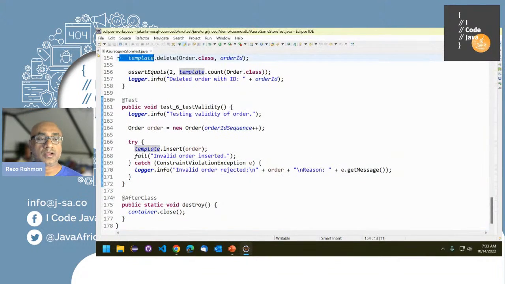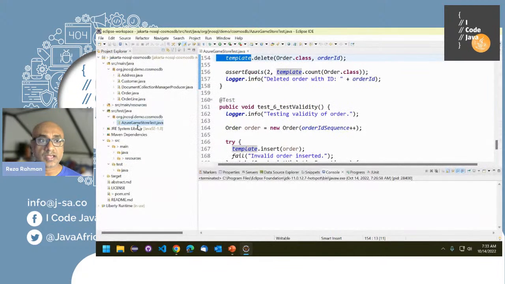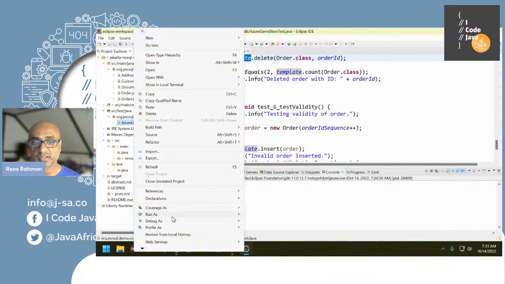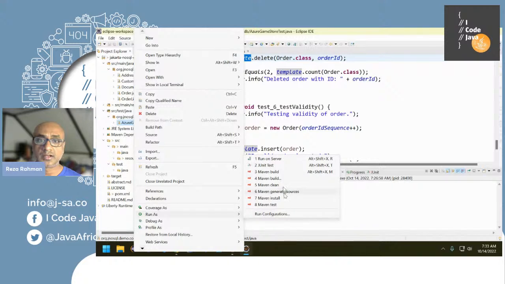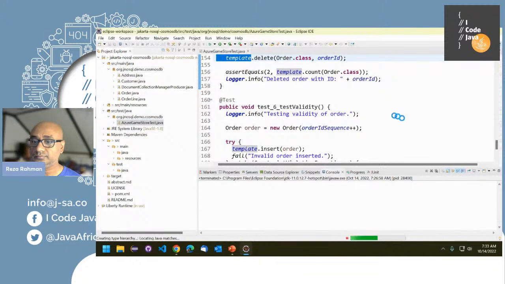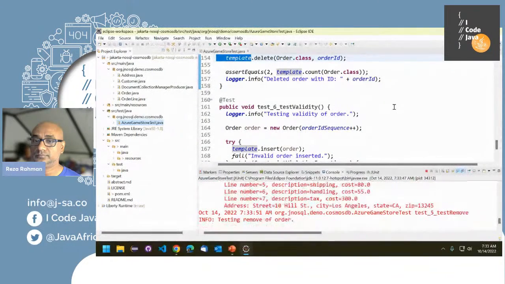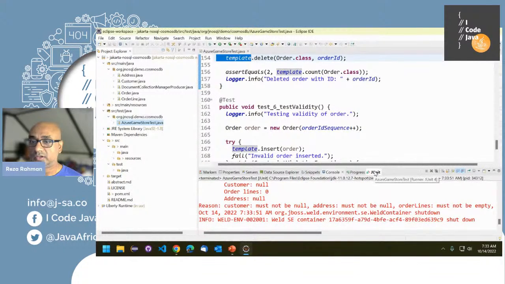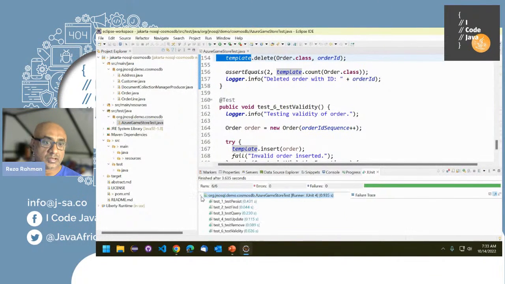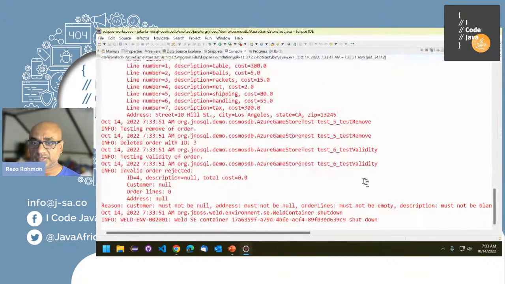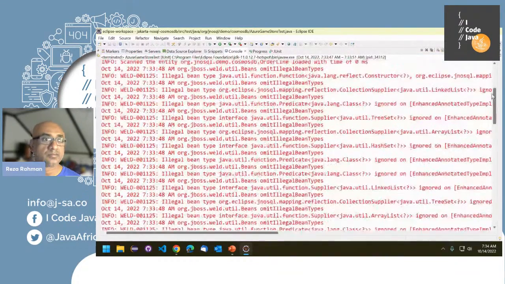So I will go ahead and run this as a unit test, and you'll see the results of it, and I'll show you the output. So run as unit test. All right, so as you can see, the unit test has succeeded, right? So all of my tests have succeeded. I'll show you the output of the tests. Let's take a close look at that.